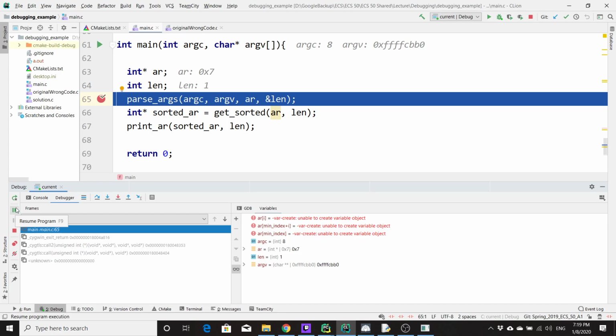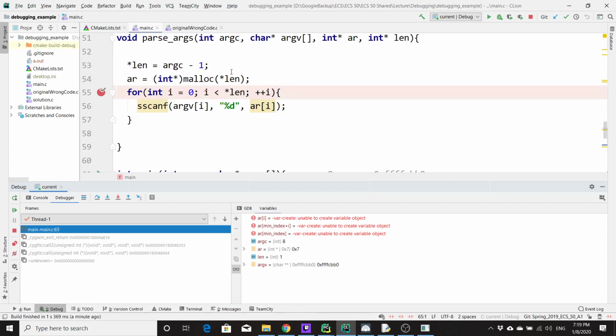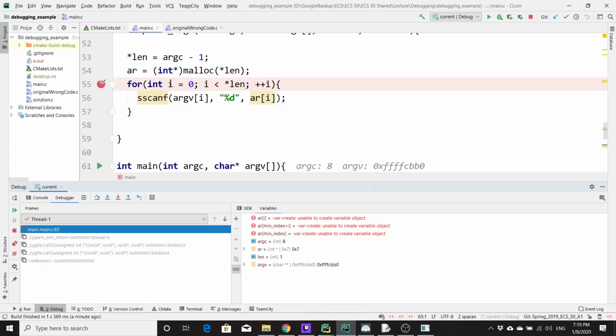So if I press that right now, my program's going to pick up and start running again, and the next breakpoint that it would end up hitting would be the one on line 55, and so it'll bring us to that line.